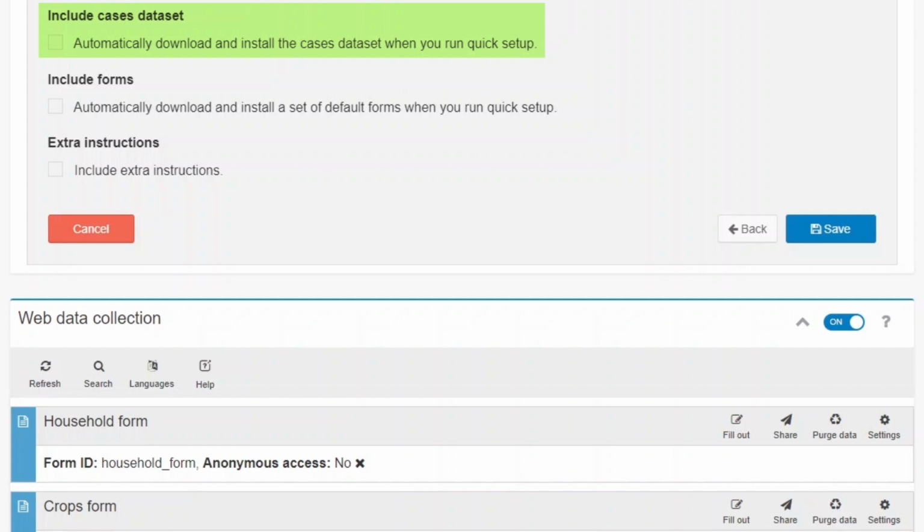If Include Cases Dataset is selected, then the cases data will be downloaded automatically when the enumerator signs into SurveyCTO Collect. That way, if the enumerator will be collecting data offline, they do not have to remember to refresh the Manage Cases menu with the latest data before going offline, since it will be downloaded automatically. My workflow uses case management, so I'll select it.